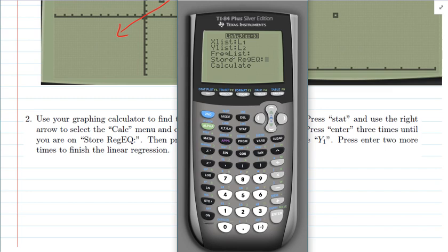regression equation. Once there, we are going to press our alpha key, and then we are going to press trace, and we are going to select the variable y1, and then we press enter a couple more times, and our calculator is going to look like this.